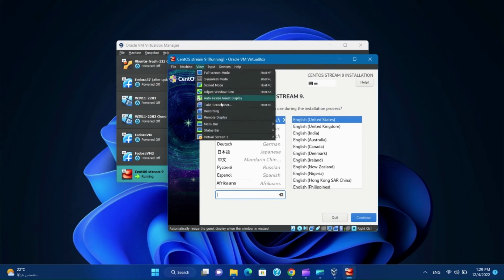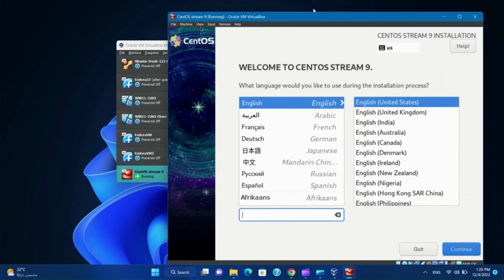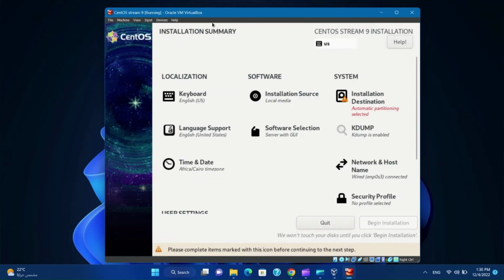Let me zoom it in. Choose the language, and click Continue. We can change keyboard language from here. Change the date and time from here. Click on Installation Destination.